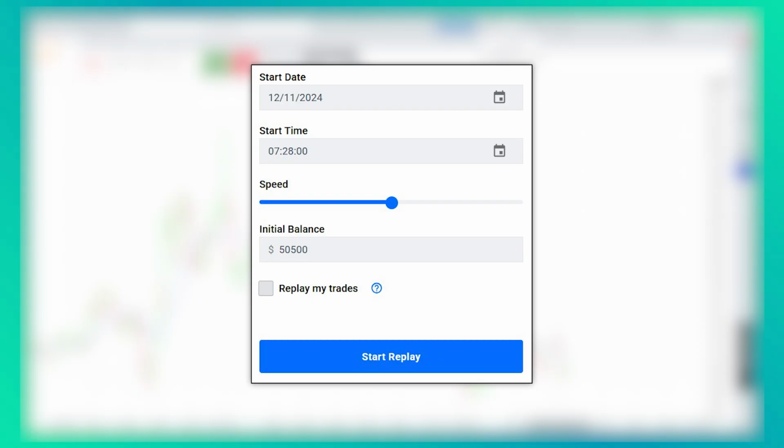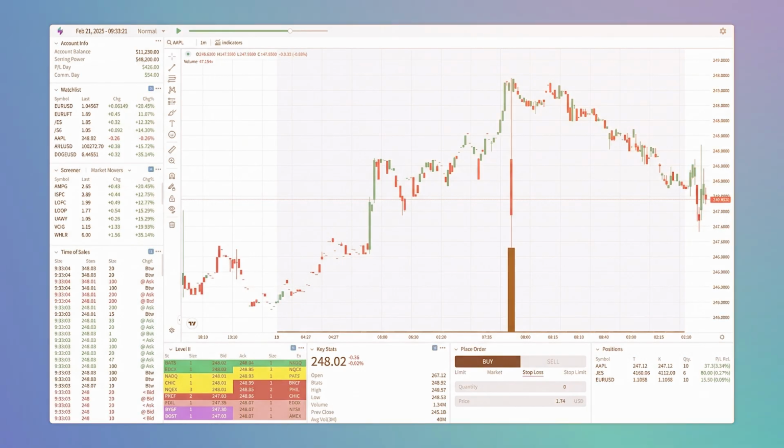Next, set your initial balance. This should match the amount you normally trade with so your results feel realistic. After that, adjust the playback speed. You can keep it at normal speed or increase it to move faster through the data. Now click Start Replay. The platform will create a temporary simulation account for you.